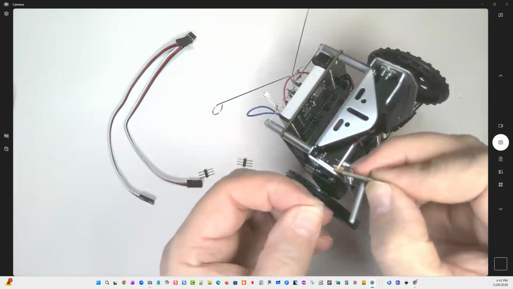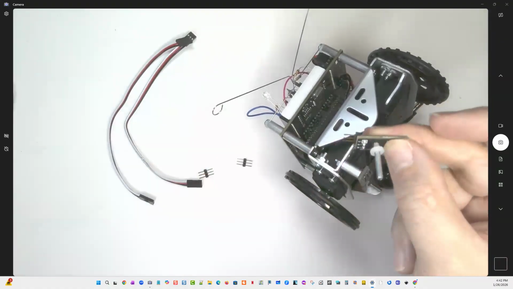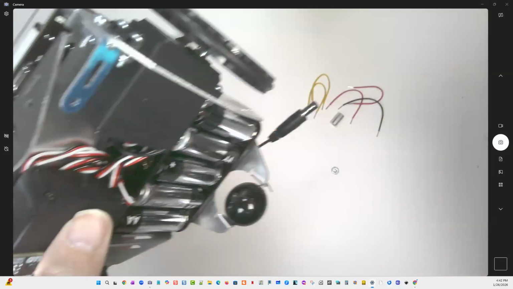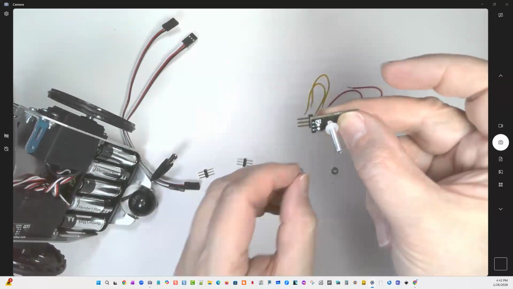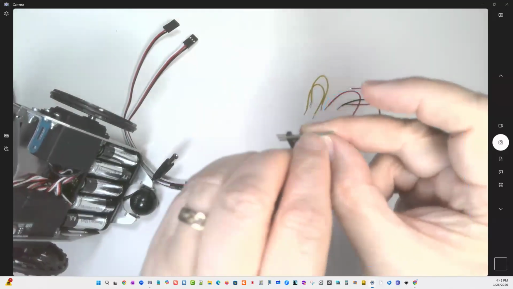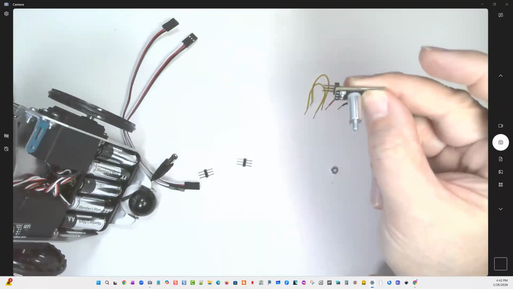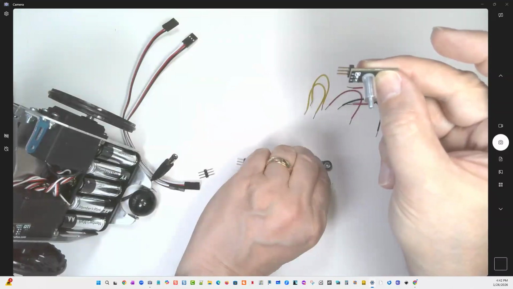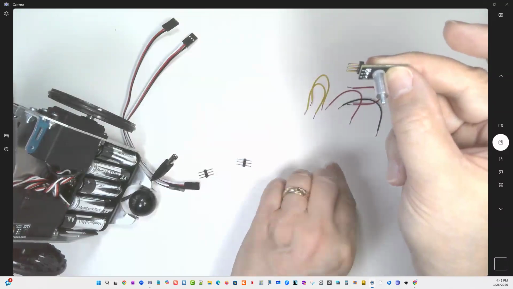Okay, then the nylon washer comes next. And then the 1/2-inch standoff. Like so. Then grab a nut with the wrench.